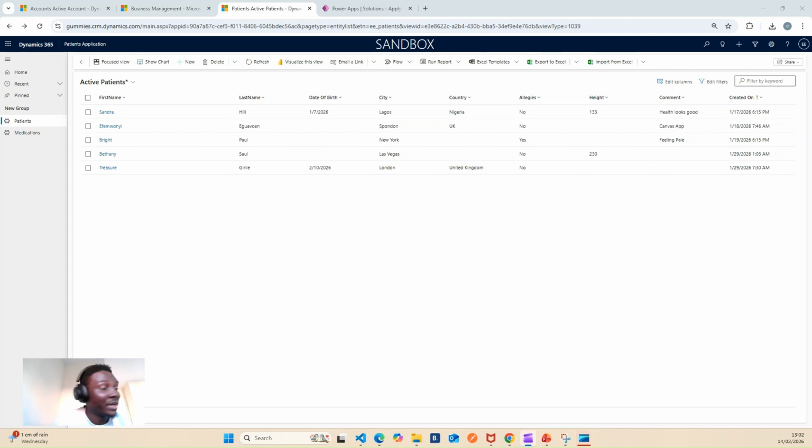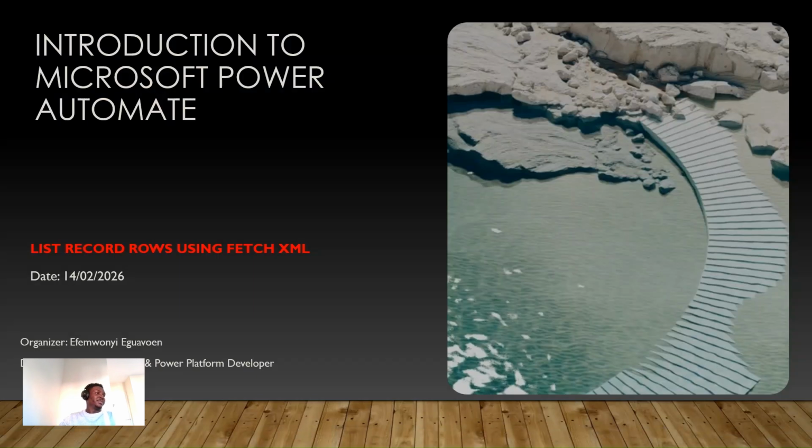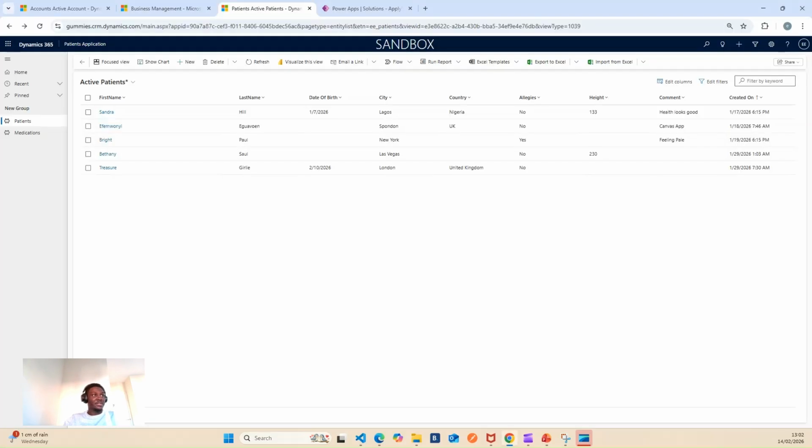Once again to our video that we are bringing to you today. We'll be looking at FetchXML and how we use that in 365 Power Automate flows. This is going to be interesting. It promises to be another wonderful one. And without wasting much time, let's get into this and see.